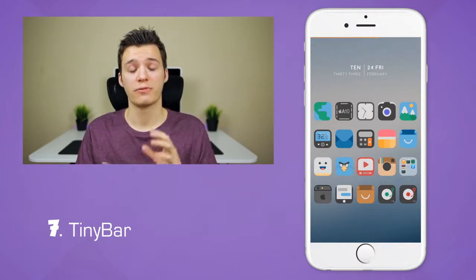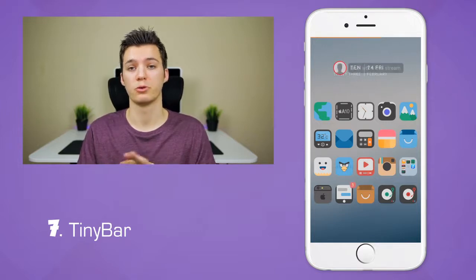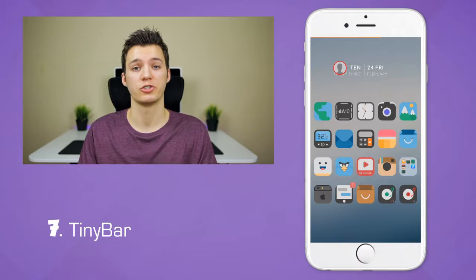Just make sure to get Tiny Bar from the custom repo down in the description below. Don't just search Tiny Bar on Cydia and install the one there. That one does not work. Make sure to use the one on the custom repo, which is down in the description below.